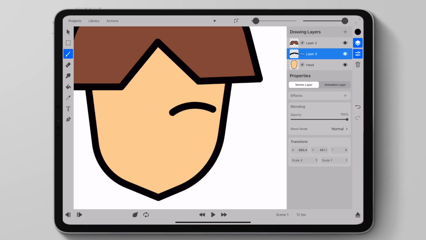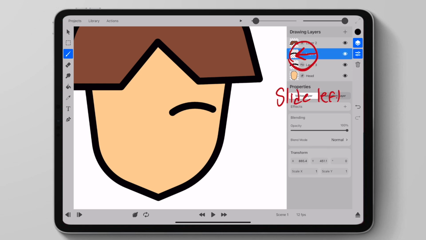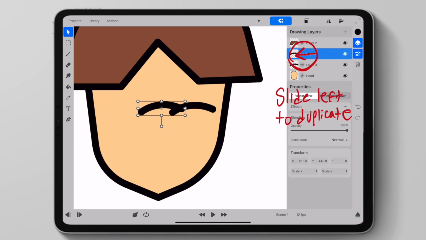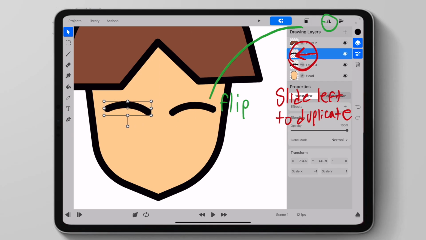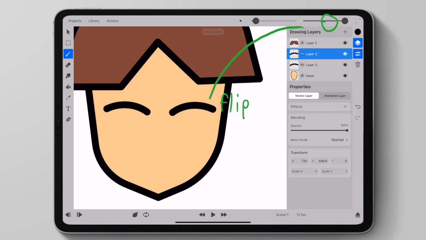Now we're going to duplicate our eye and flip it horizontally. So all we have to do is slide left on our layer, hit duplicate, then hit the mouse tool in the top left and hit flip horizontal in the top right on the mouse tool. After that, we'll just draw a circle and hold to make a circle for the eye, and we'll fill it in with the fill tool.